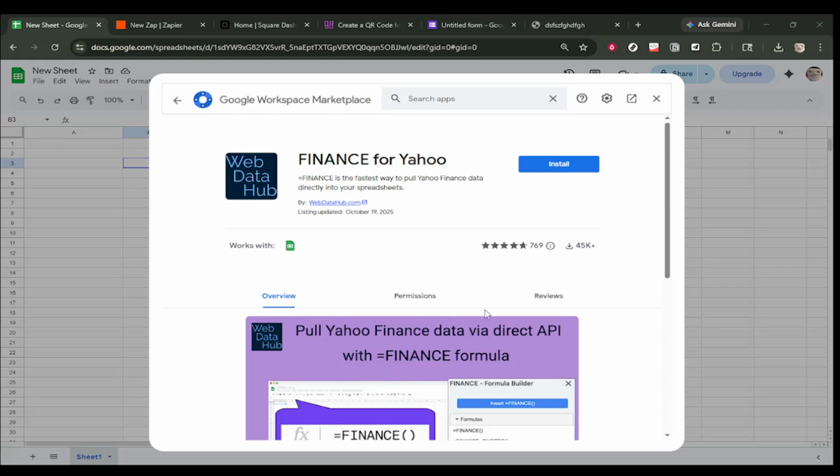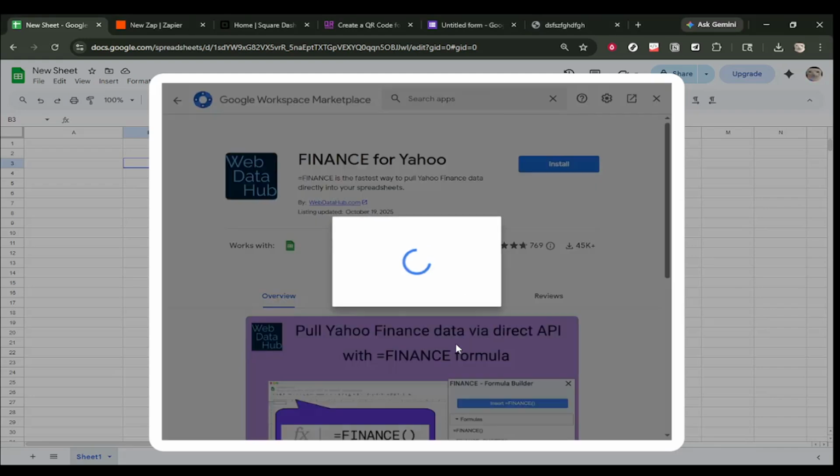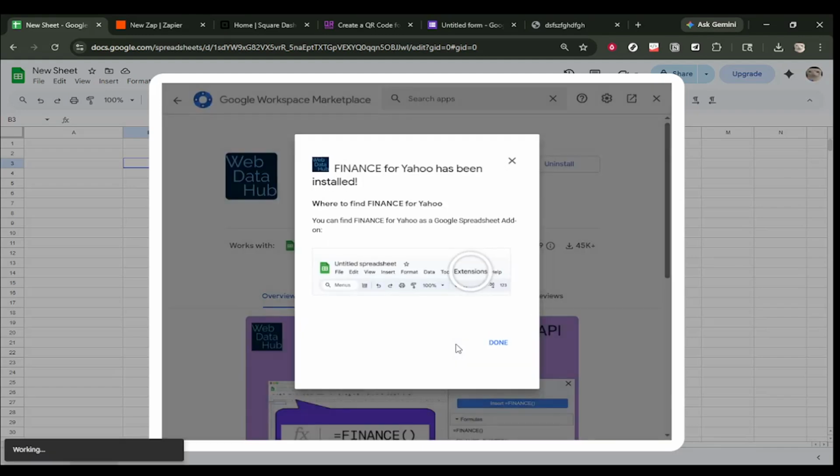Next, click Install. Google will ask you to approve the installation and may prompt you to select the Google account you are using for Sheets. Follow the on-screen permissions prompts so the add-on can run inside your spreadsheet. Make sure you read each prompt carefully, since permissions are required for the add-on to function properly.